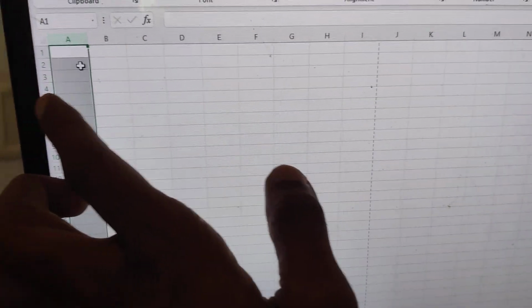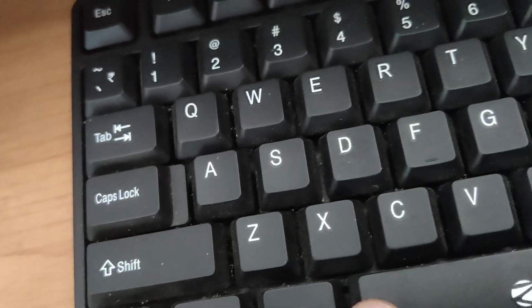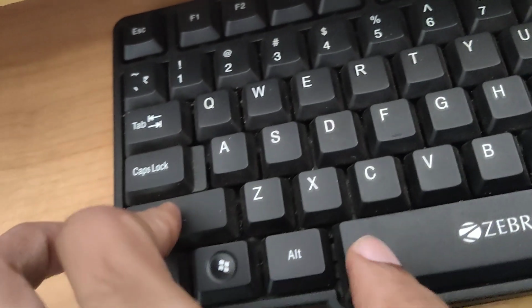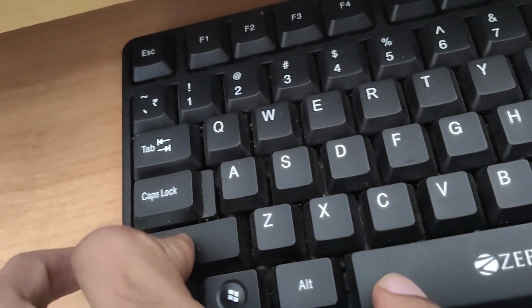And suppose you want to select the entire row. We have selected one column like this, and if you want to select the whole row, then you must use the space bar key and the shift key. So if you press the shift key and the space bar key, these two keys at the same time, you can see that the entire row has been selected.